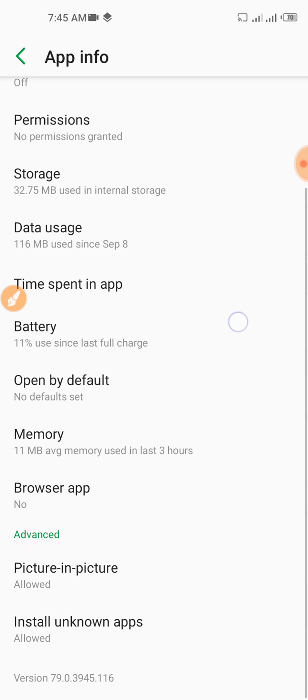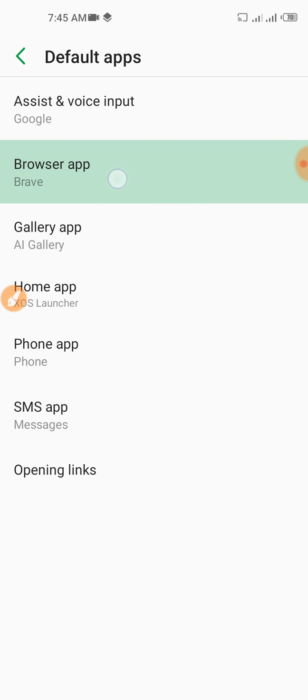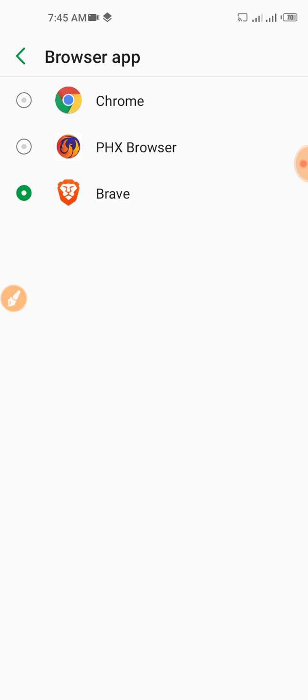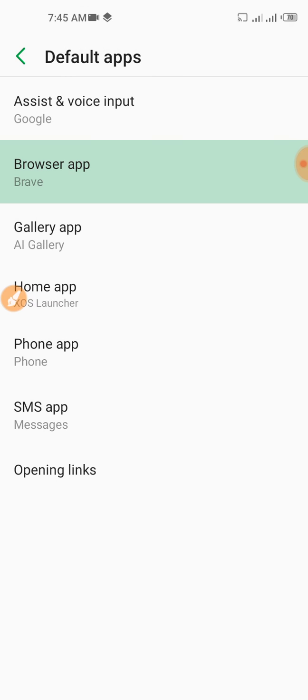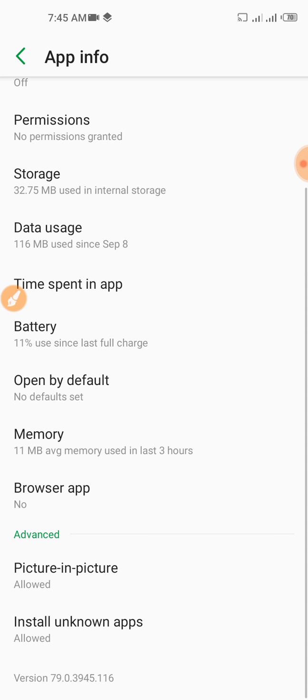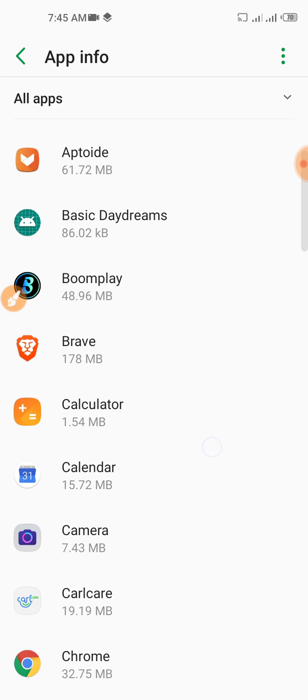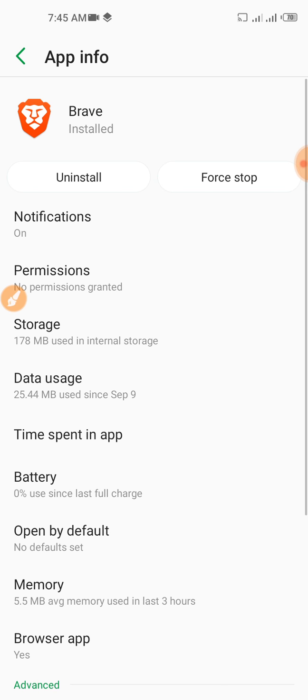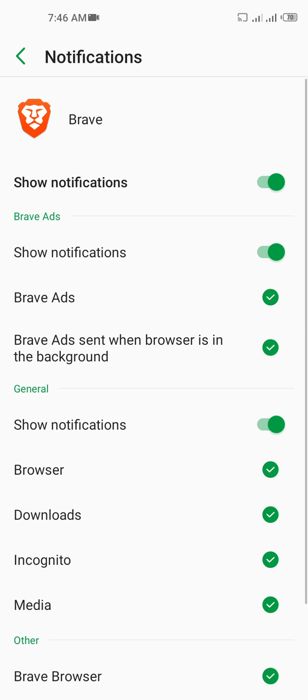Then you come to the browser app. You can see I've already set Brave browser as my default browser. You should set Brave as your default browser too. You can do that by searching for Brave browser here, as you can see I've made it my default browser. You have to turn off notifications also.